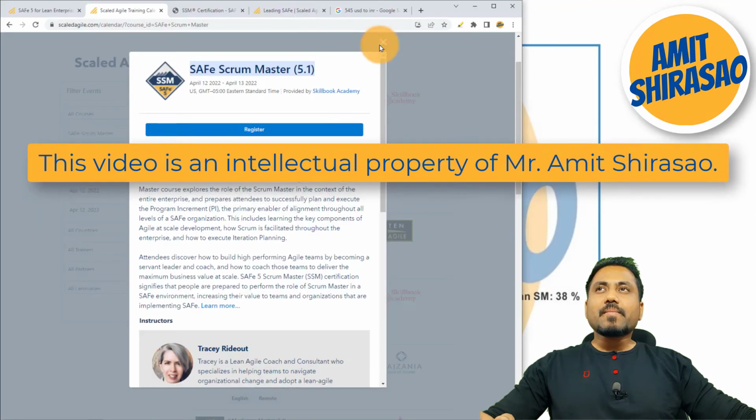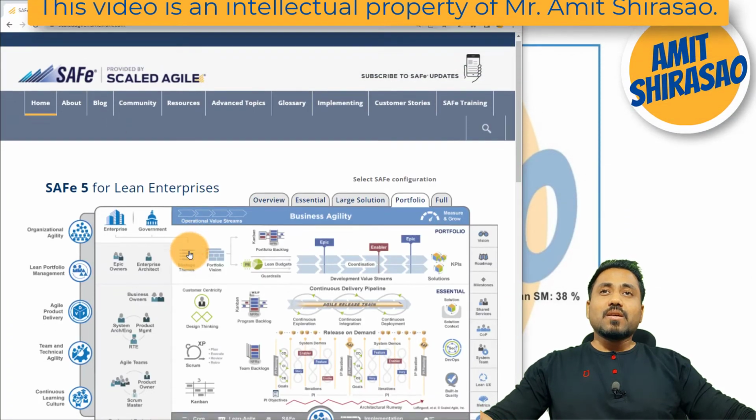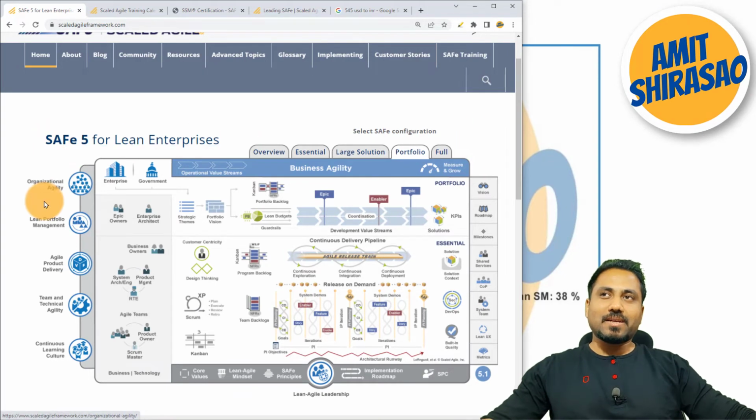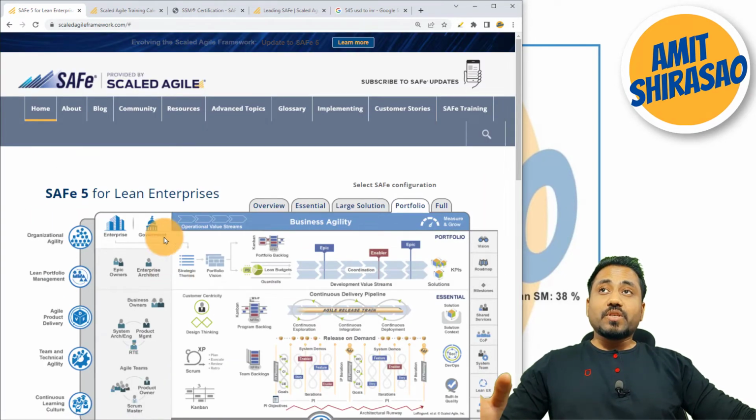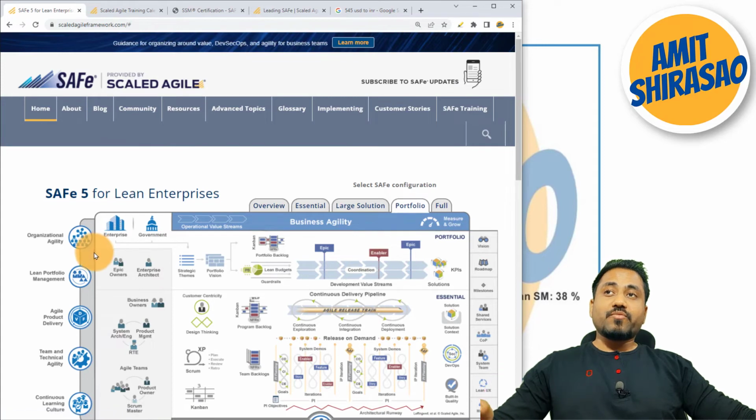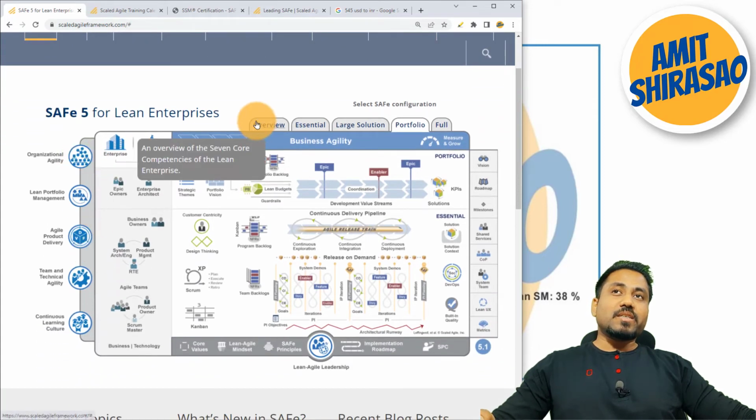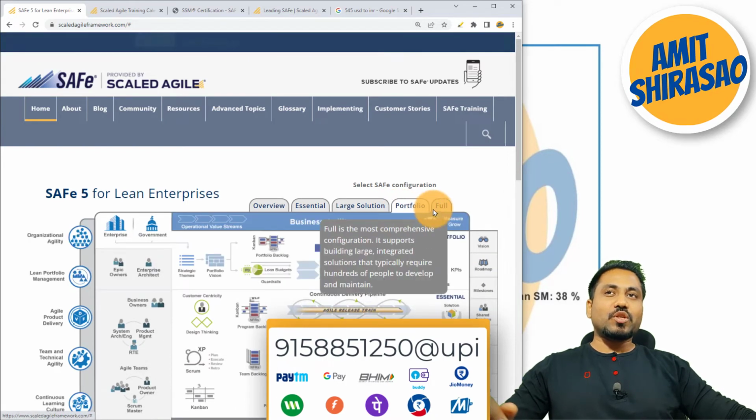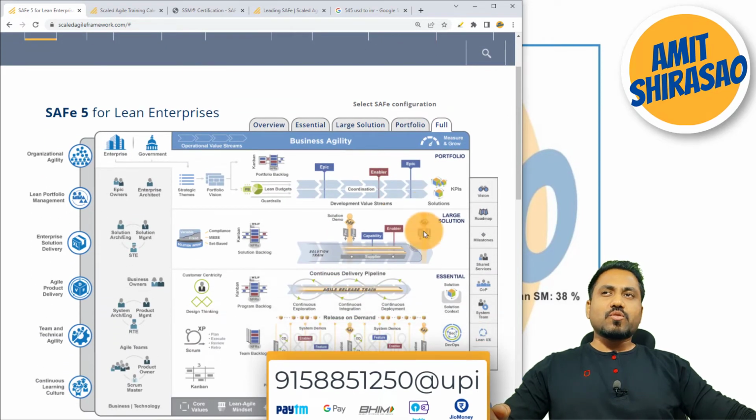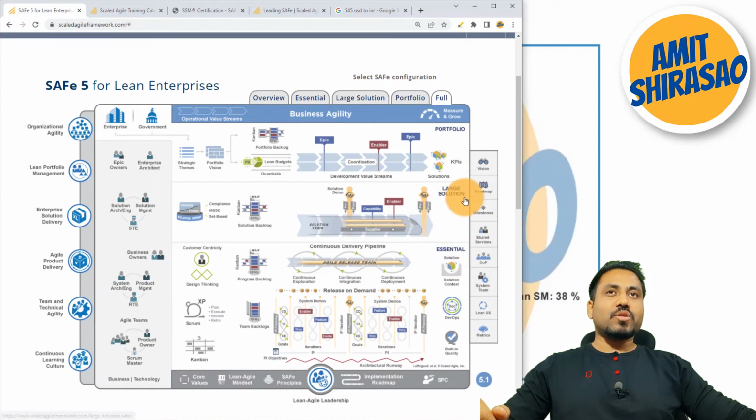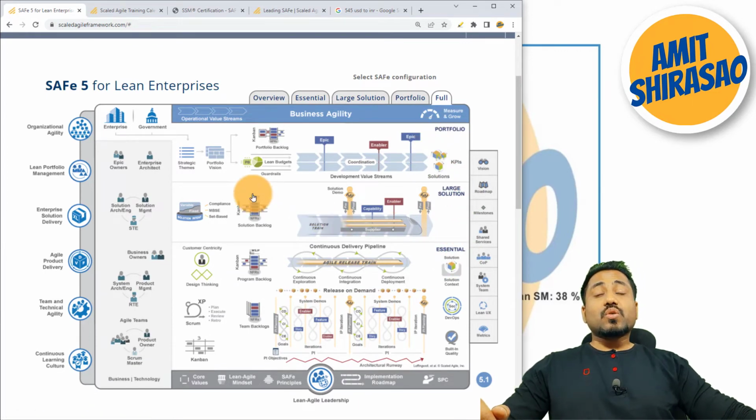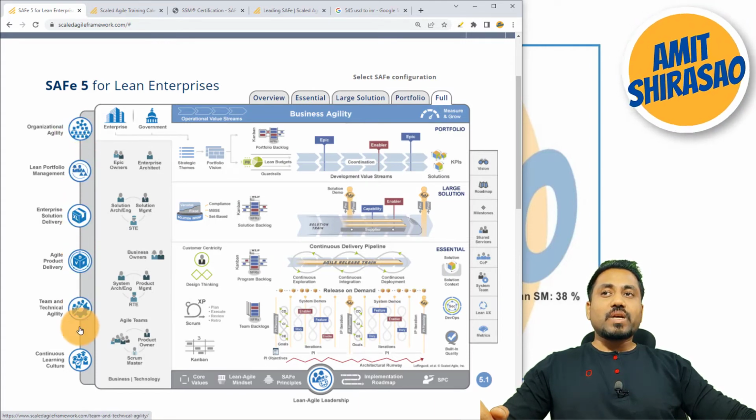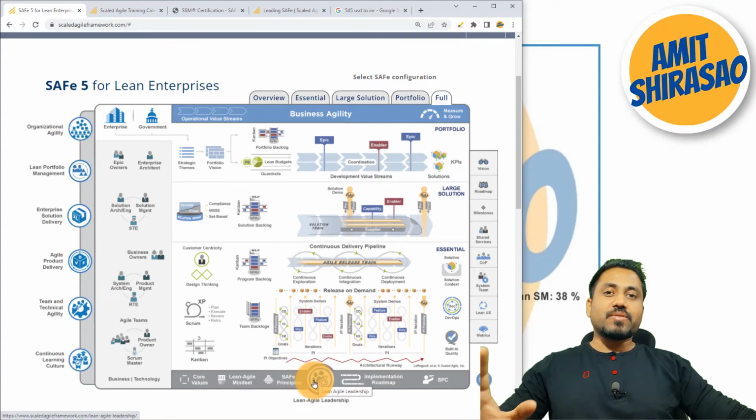I'll just give an idea. See, in basics, first of all, you'll have to understand this diagram. Most of the questions on basics will come from this diagram. If you go to the home page of scaledagileframework.com, you will see this overview: essential SAFe, large solution SAFe, portfolio SAFe, and full SAFe. Full SAFe means it has all the layers, that is the essential layer, large solution layer, and portfolio layer. So in full SAFe, 1, 2, 3, 4, 5, 6, and this 7. These are the 7 competencies.